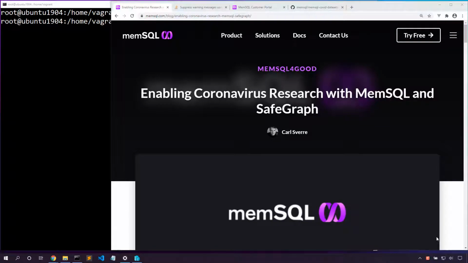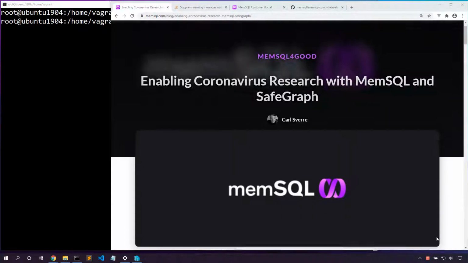Hi, welcome back. Today we're going to look at MemSQL and SafeGraph. Carl has created this really elegant post detailing how you can use SafeGraph data with a MemSQL database to do queries and analytics. Let's dive in.